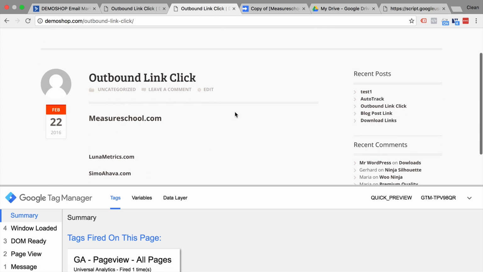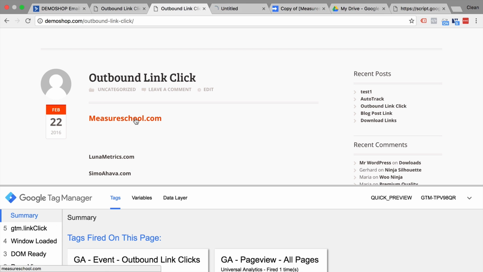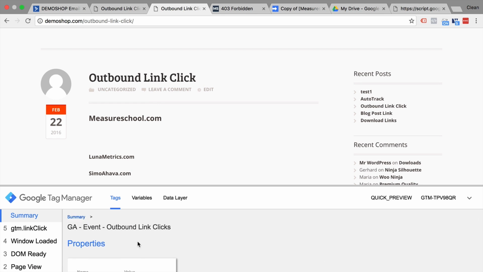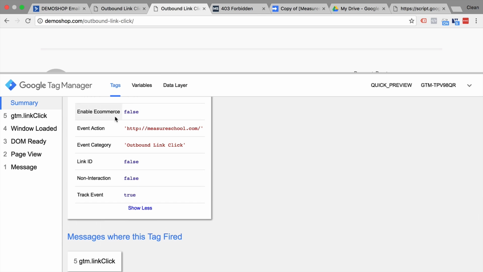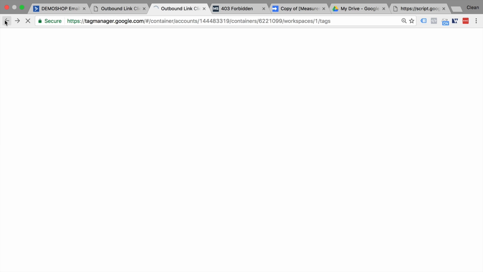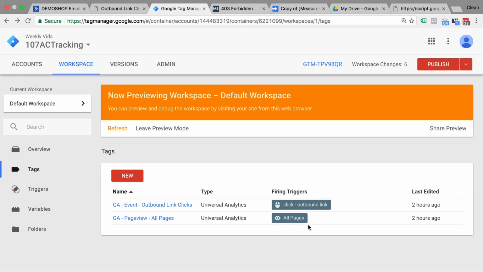Here we have our website, our preview and debug mode opens. And if we click with the command key pressed on an outbound link, this will fire an event which carries the values of event category outbound link click, and the event action is the URL that was actually clicked. So how can we simulate this with our ActiveCampaign tracking script? Let's go back to Google Tag Manager. And the click trigger is already defined. We actually show you how to accomplish the outbound link click in another video that you can check out as well if you want to replicate this.